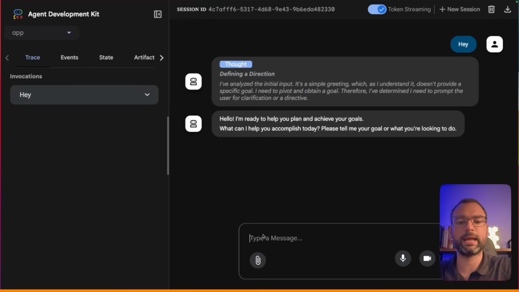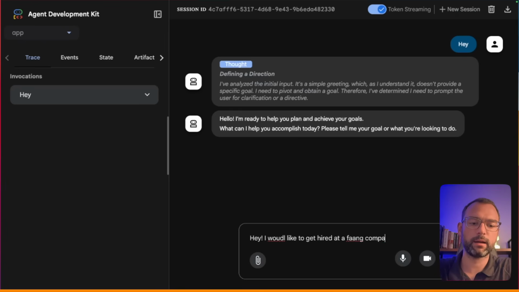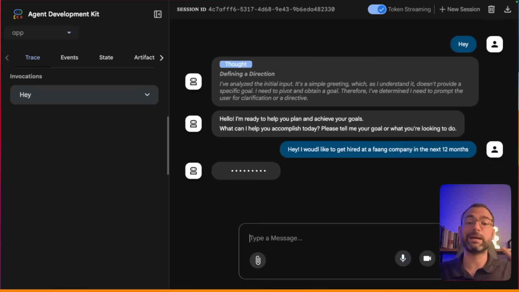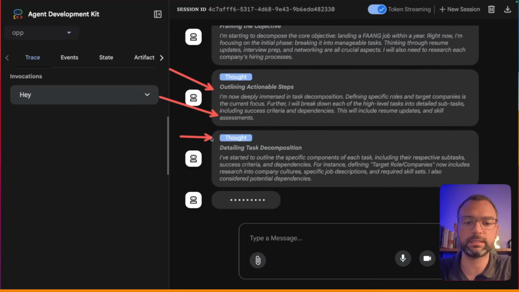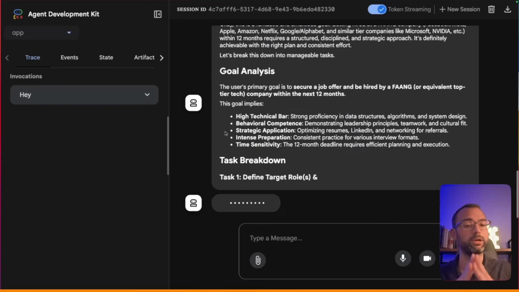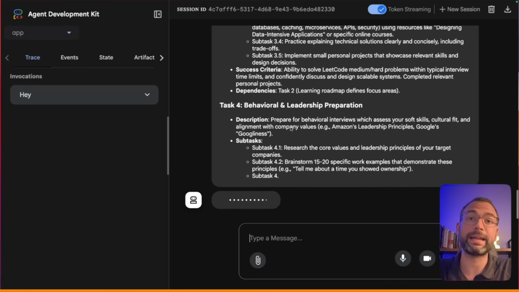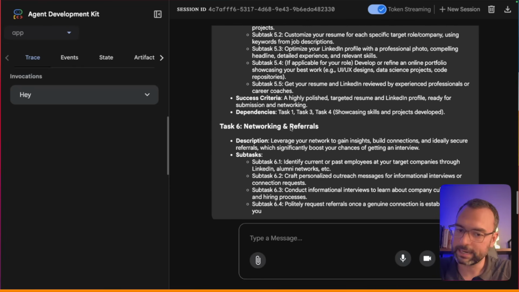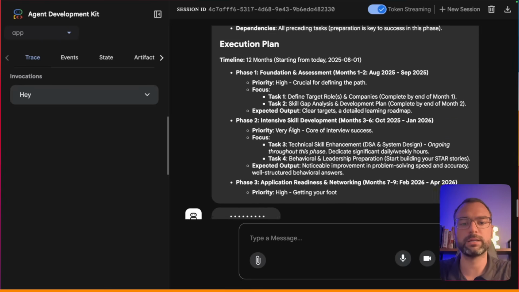So we can say, hey, I would like to get hired at a FANG company in the next 12 months. This is just an example goal that we could pass into our agent. And then you can see in real time, it's breaking it down into sub thoughts. So it can really decompose the task we're giving it and then come up with a really good plan that helps us achieve our goal. So you can see it's following that exact format that we set up in our agent. And like I said, nothing revolutionary here with what we're doing with ADK, simple single agent that generates an output for us.